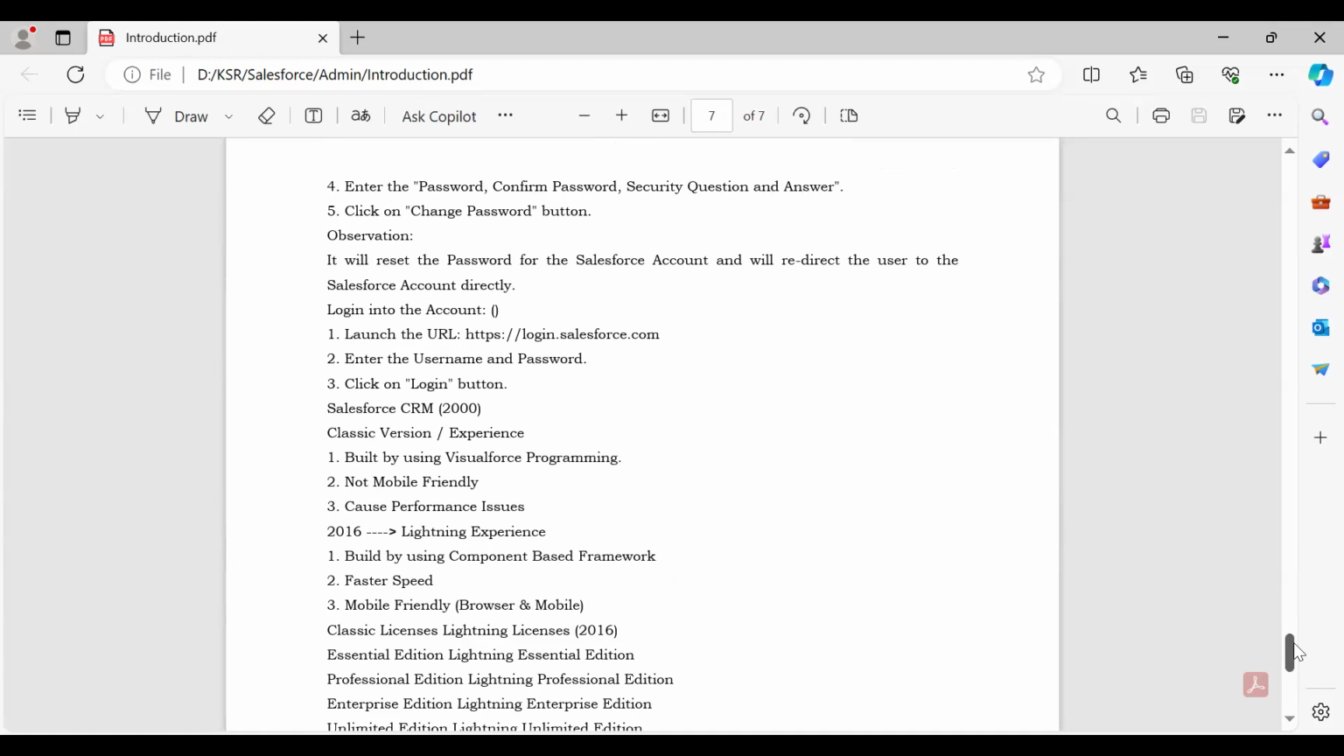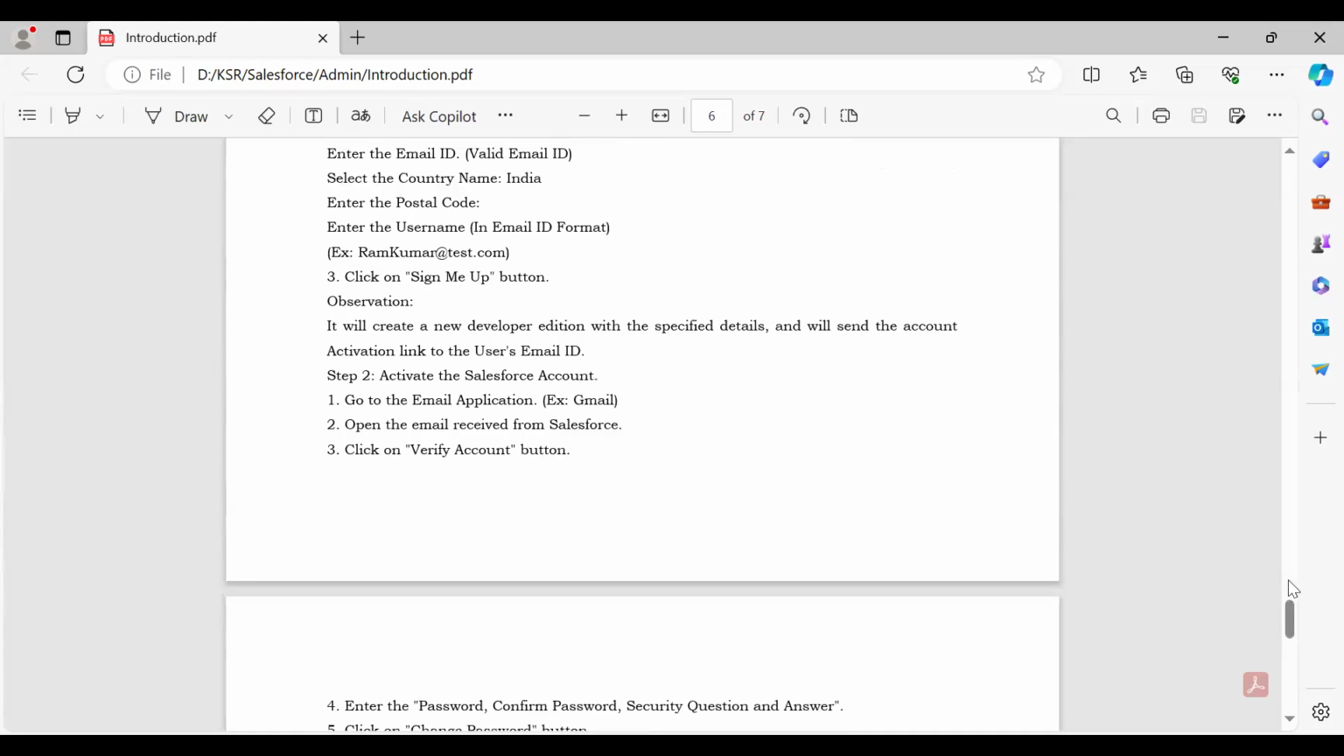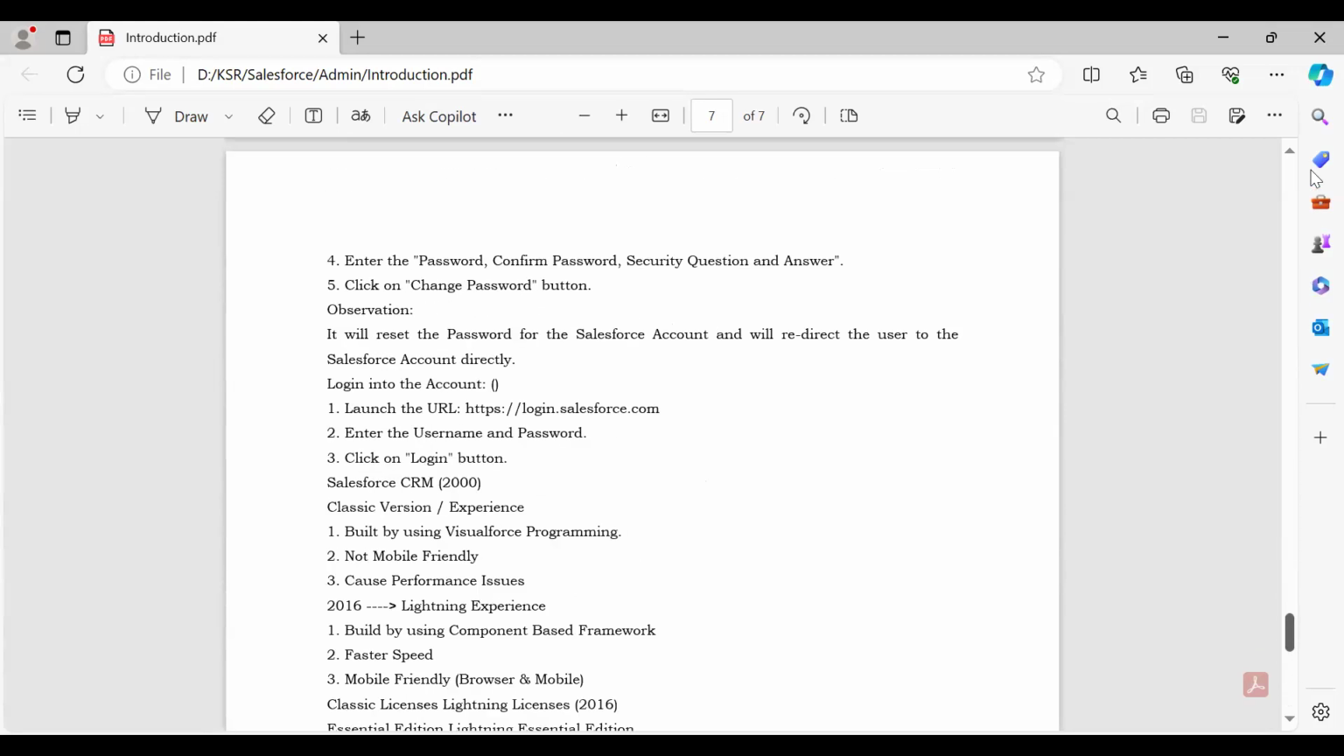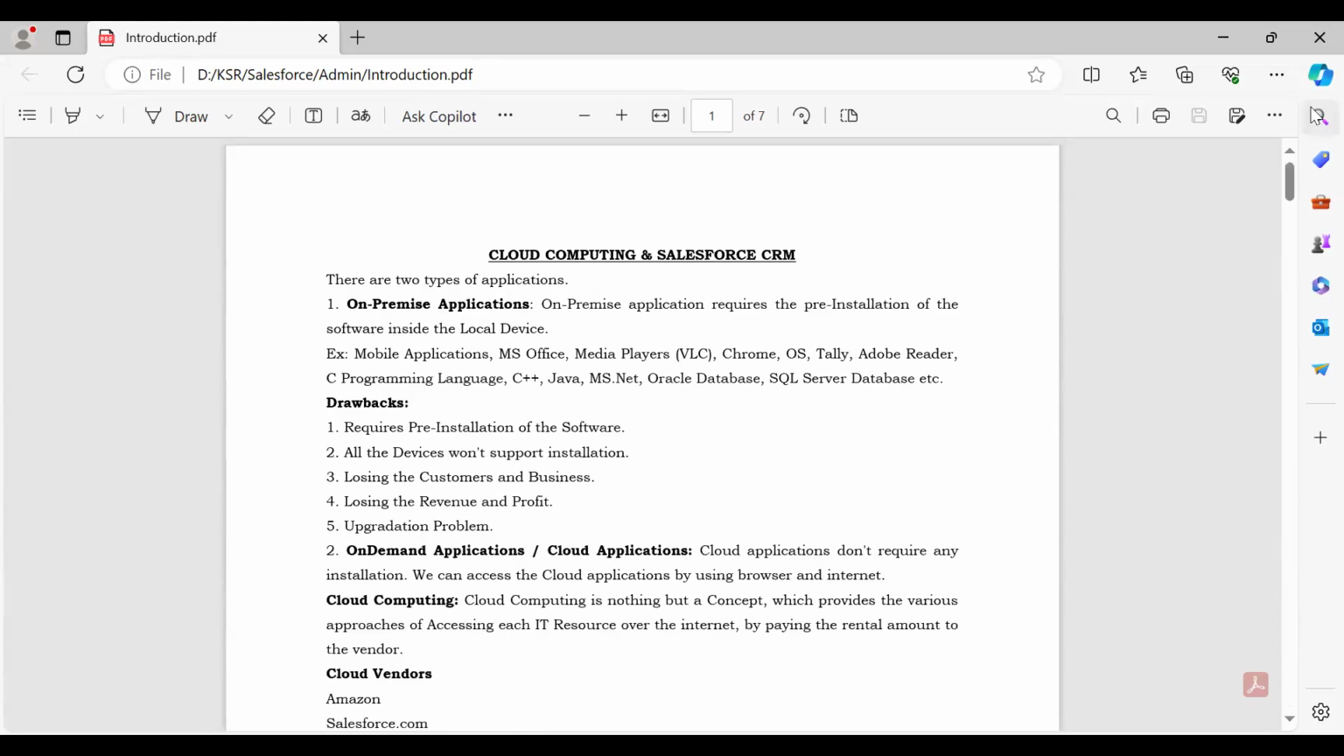Before that, we will see the various editions we have in Salesforce. We have some free editions as well as paid editions. We will discuss everything and then see practically how to create our own Salesforce account. With that, we'll be completing this very basic introduction to Salesforce. Once we create our account, then we will see the basic features in the Salesforce CRM application.